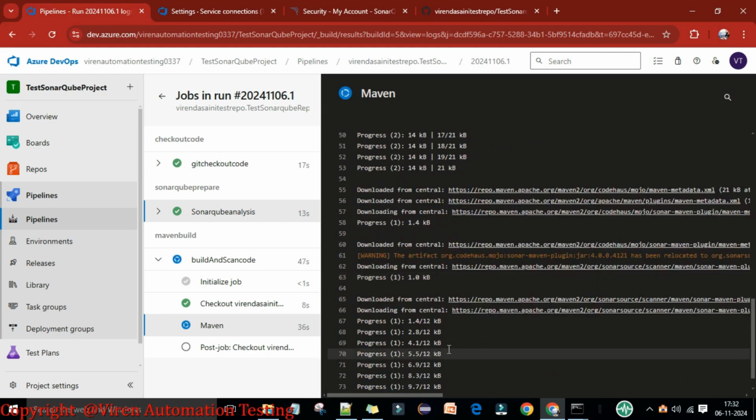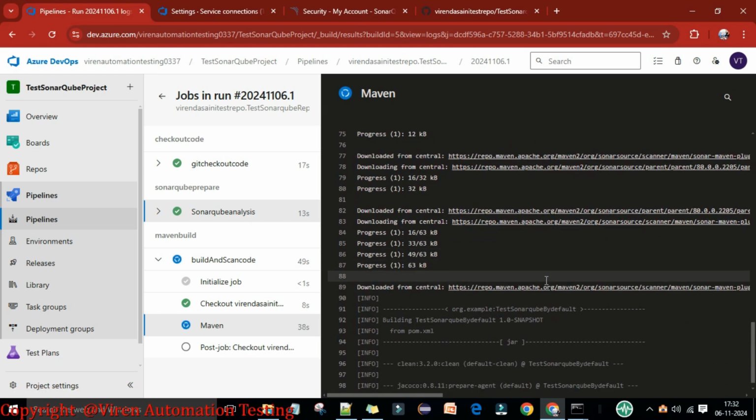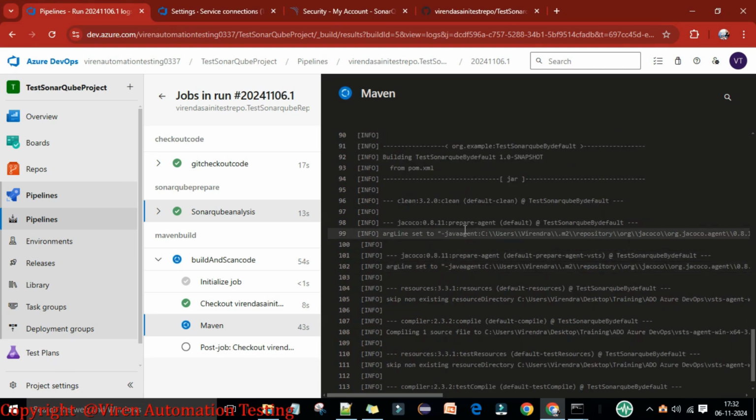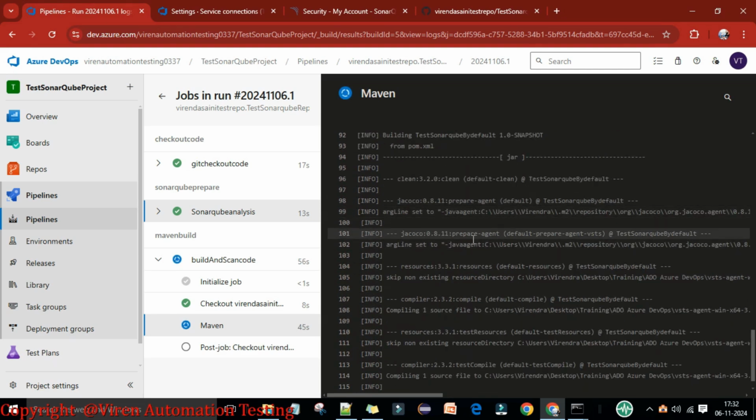Alright, so the job is running. This is the Maven job which is executing. It is first downloading and then it's building the project. So you can see the Jacoco and everything is running.